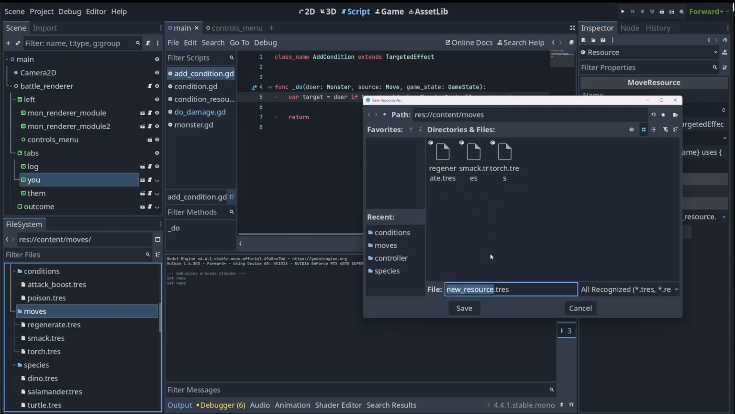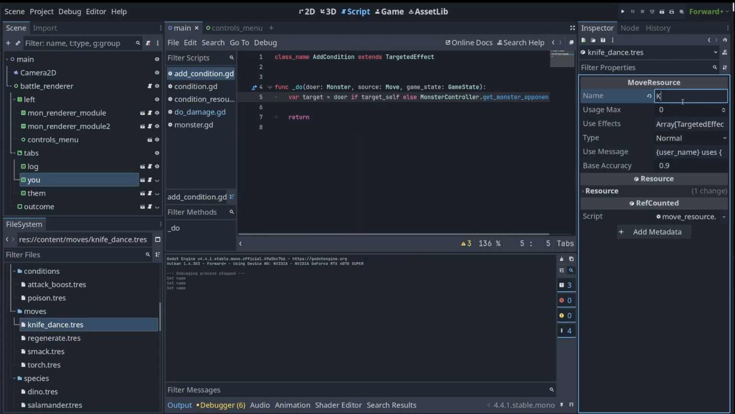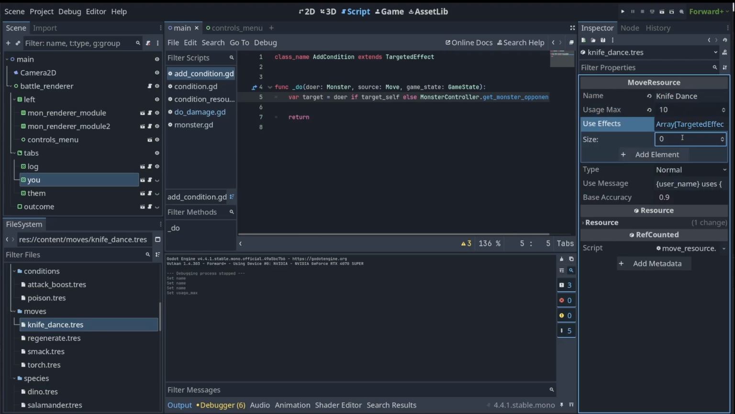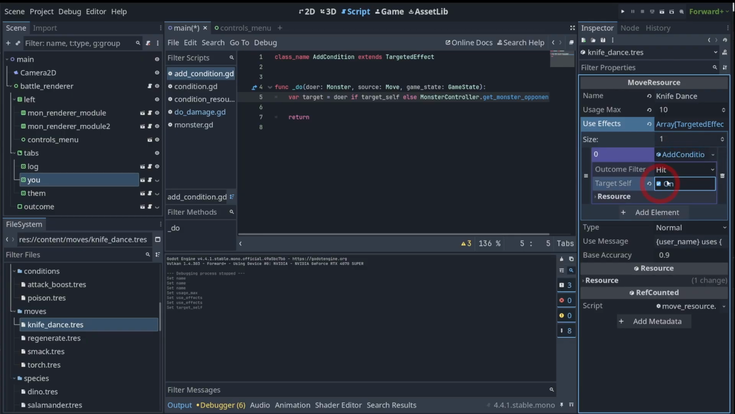Let's make a new move resource. This is going to be called Knife Dance. It will be a self-targeting attack boost similar to Swords Dance, but I guess a little bit smaller and more appropriate at a Persian wedding. And then in use effects, you can put size of 1 and then put add condition. If it's not showing up there, make sure it is extending targeted effect. I'm going to say it happens on both hit or miss. Yep. Base accuracy, I want to always happen, and then type normal is fine. That works fine, I think.